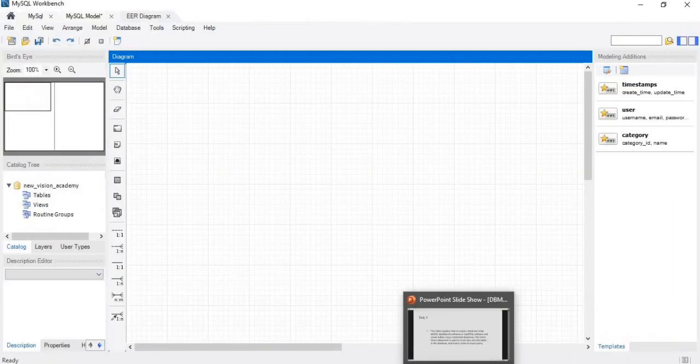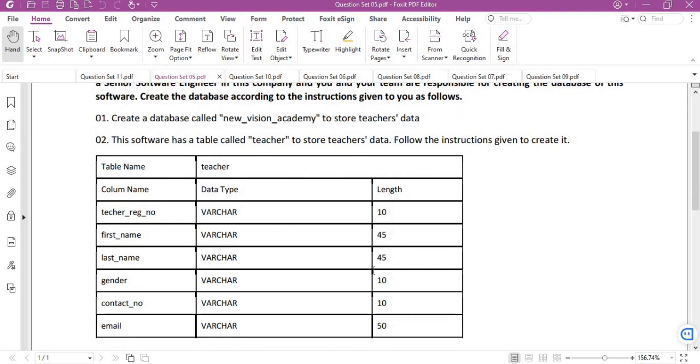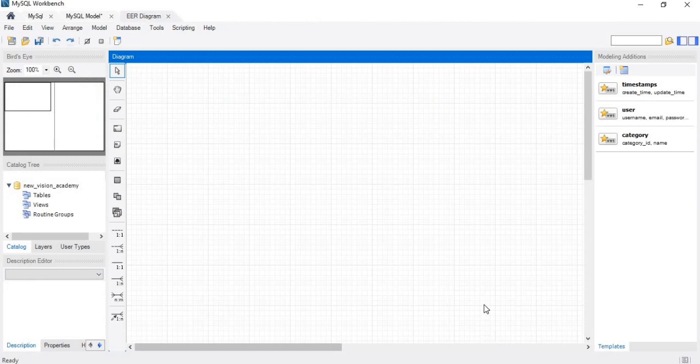I will draw my tables as mentioned in the requirements. This software has a table called teacher to store teachers' data. Follow the instructions to create it. Teacher Regno must be varchar 10, first name varchar 45, last name varchar 45, gender varchar 10, contact no varchar 10, and email address varchar 50. So we will create the table according to it.